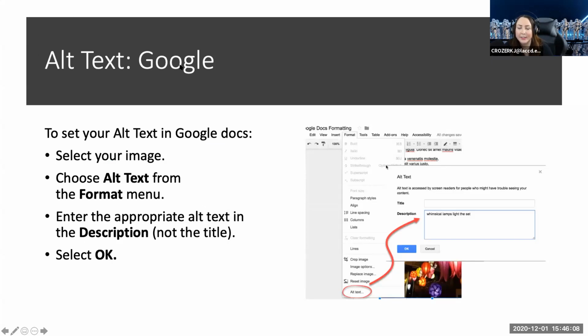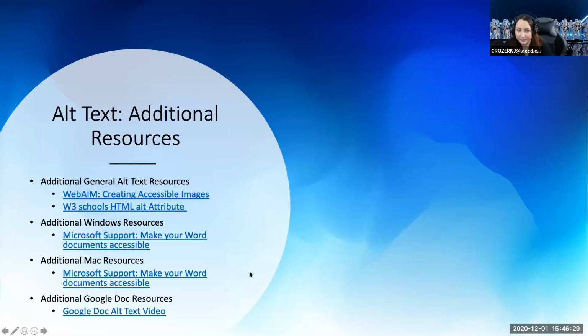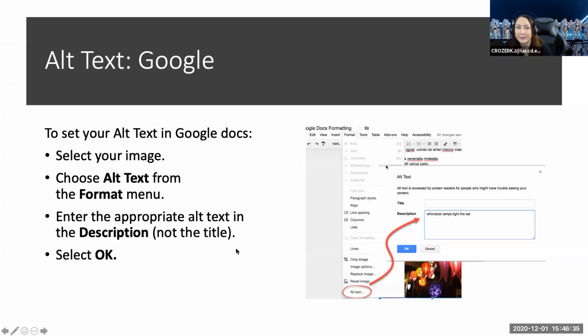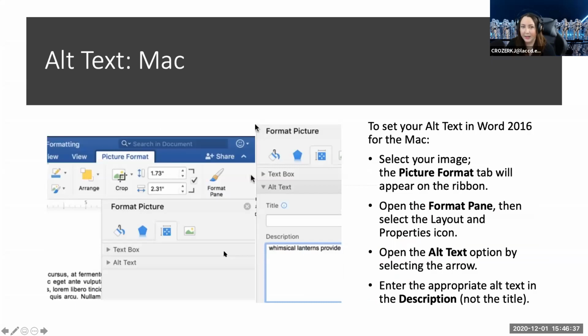And then for Google Docs, if any of you are using that, you're going to select your image, choose alt text from the formatting. So go to Format again and then Alt text, and then enter the appropriate alt text into the description. So not the title, and then hit OK. And then I've added a couple other resources to try to help you with alt text as well.